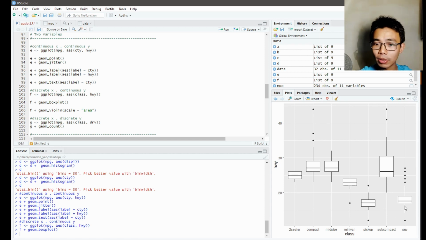The same you can observe with SUV, where the mean is relatively low, but the spread is relatively high, compared to a pickup truck, which is always going to consume more fuel on the highway because they are just bigger. So you can easily tell the relationship between the two variables using a box plot over here.